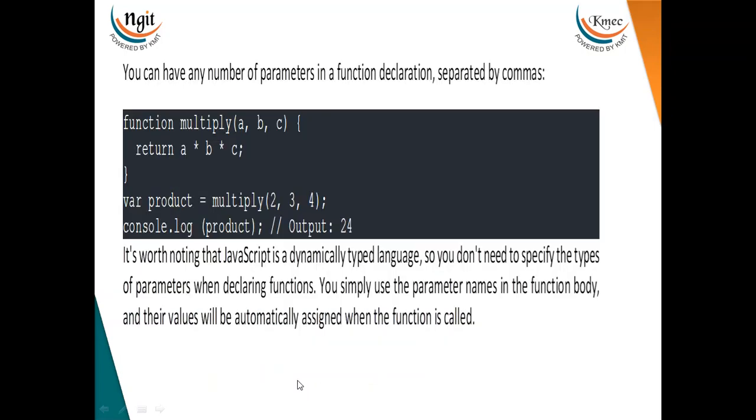And you can have any number of parameters in the function declaration. They just need to be separated by commas. Here is one more function called multiply, which takes three parameters a, b, c and returns the product of a, b, and c. And with the variable product equals multiply, I am invoking the multiply function and displaying the product.